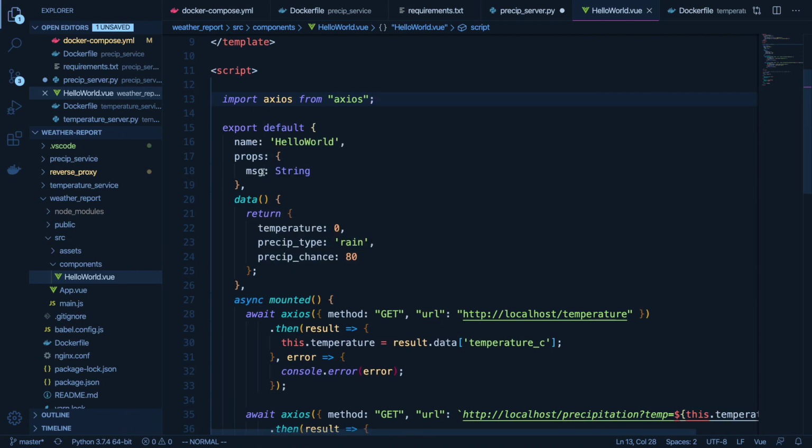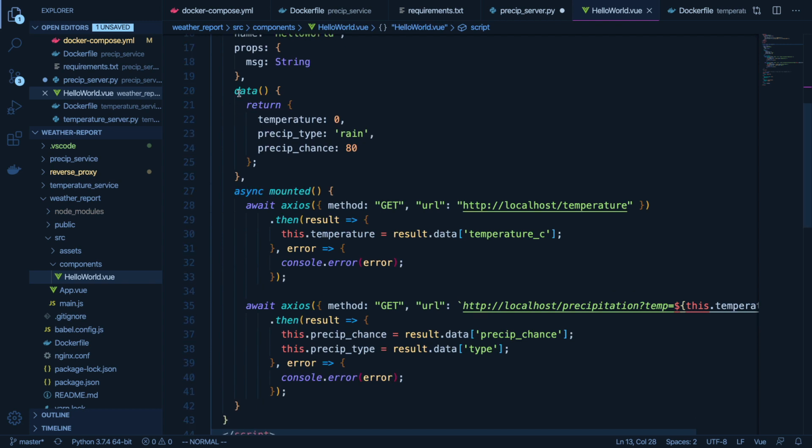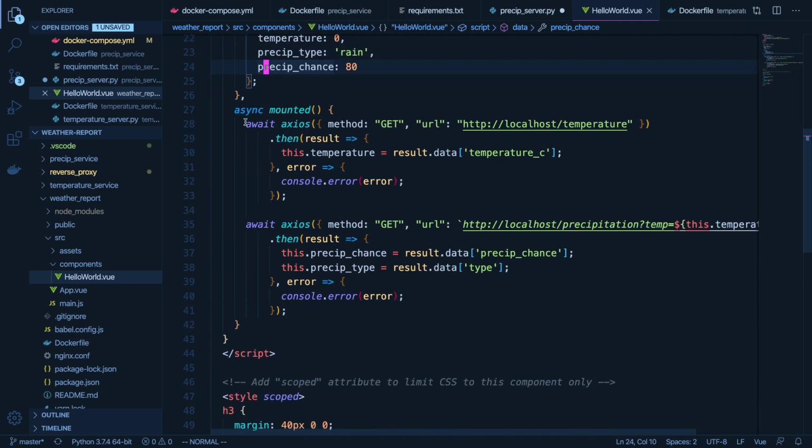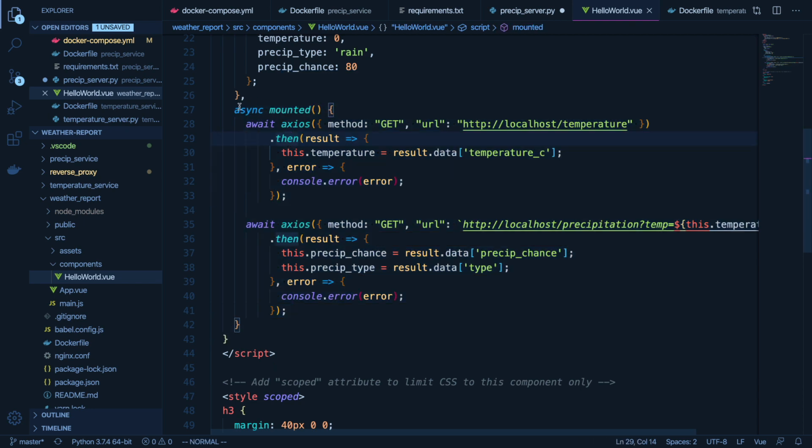So with this imported, the only other changes that I've made here are to the data, for which I'm just setting some initial values for temperature, precip type, and precip chance, and then invoking a lifecycle hook, mounted, and only using async here so that I can use await on Axios without promise chaining. And essentially what we're going to do is hit localhost / temperature. And then from that result, we're going to pull off that temperature C value.